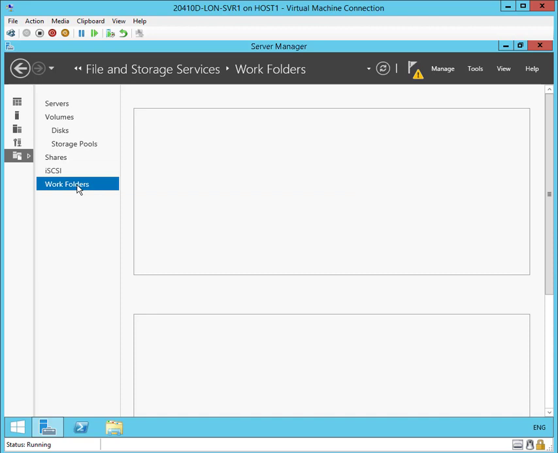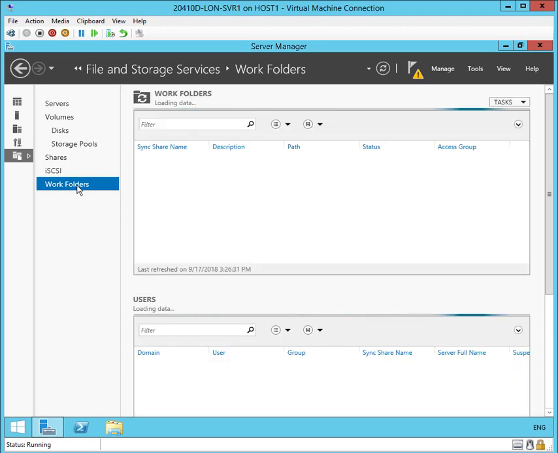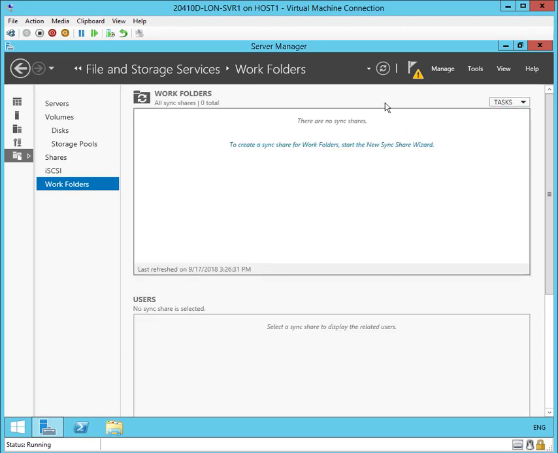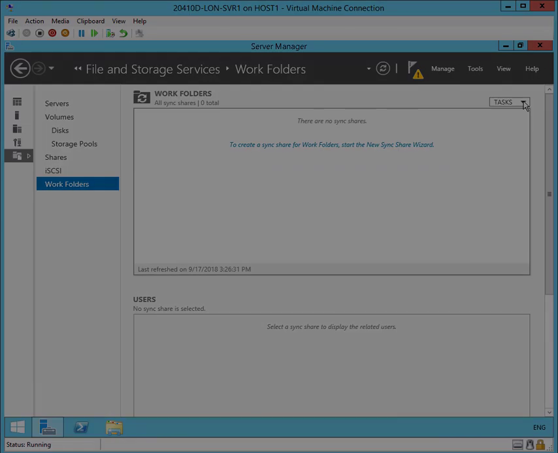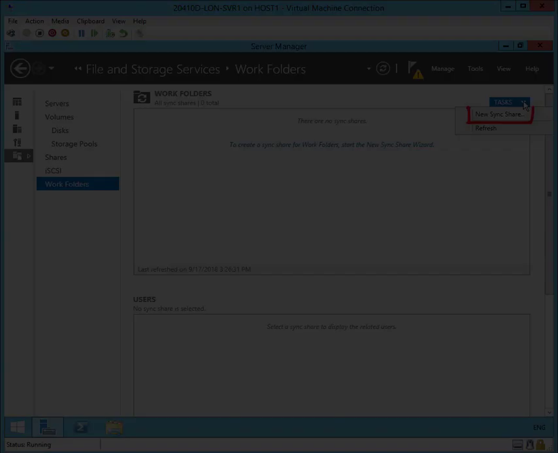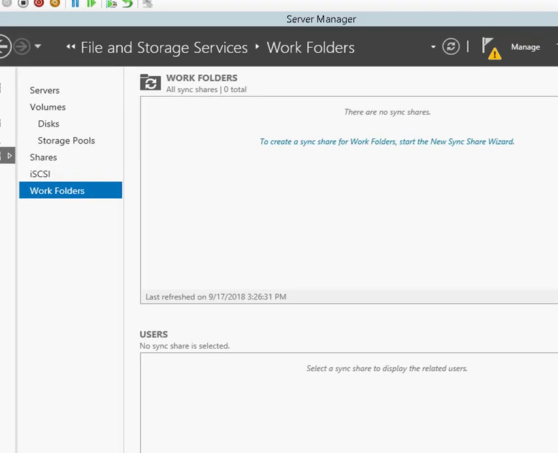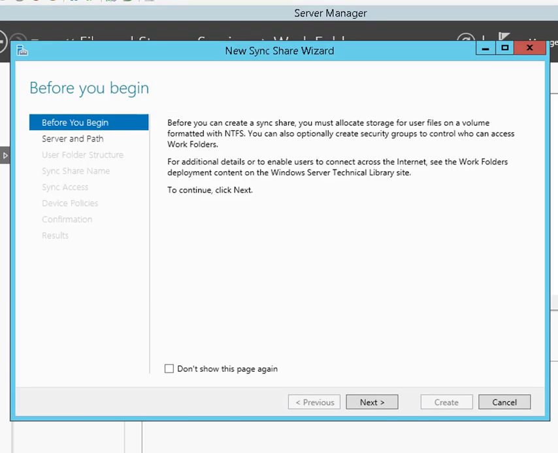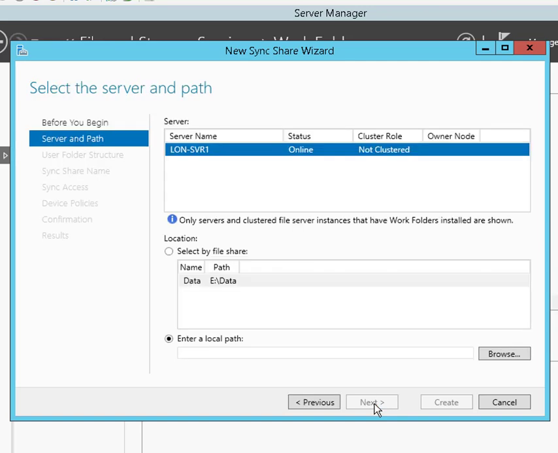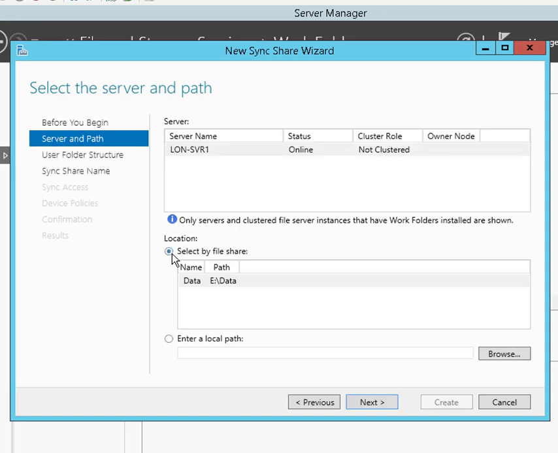I went to the files and storage services section, the work folders section, and currently there aren't any sync shares, so we need to select one. Tasks, new sync share, and the wizard pops up for us. We're going to select my server, and we're going to go down there and select by file share. We already have a file share called data that we're going to use for this purpose on server 1.